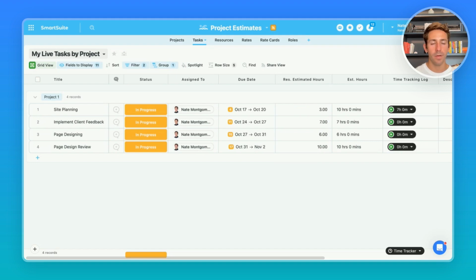And inside of that share view that the client has, that information will be updated, so your client is up to date on where you're at with the project.